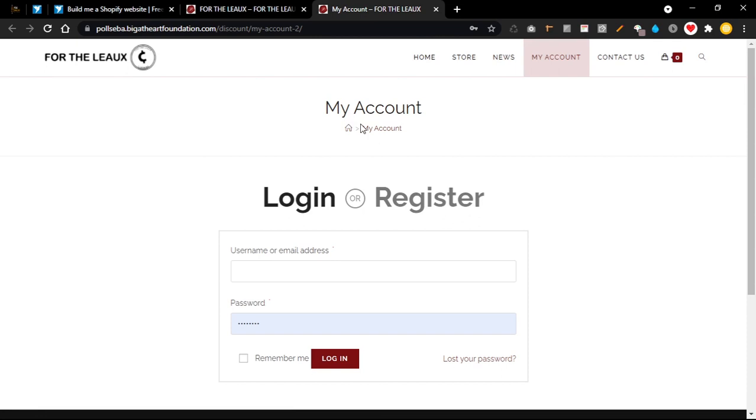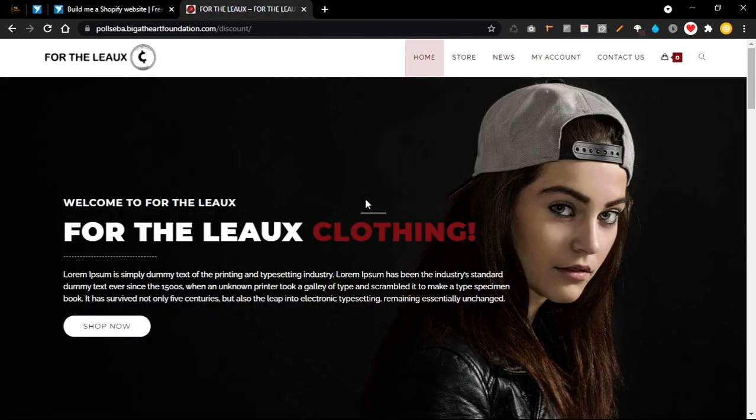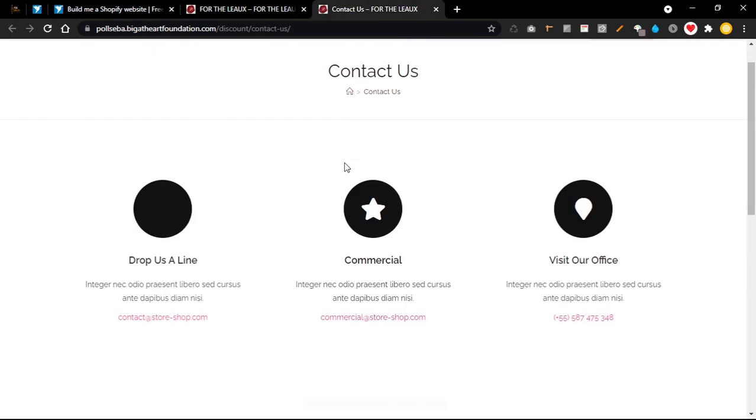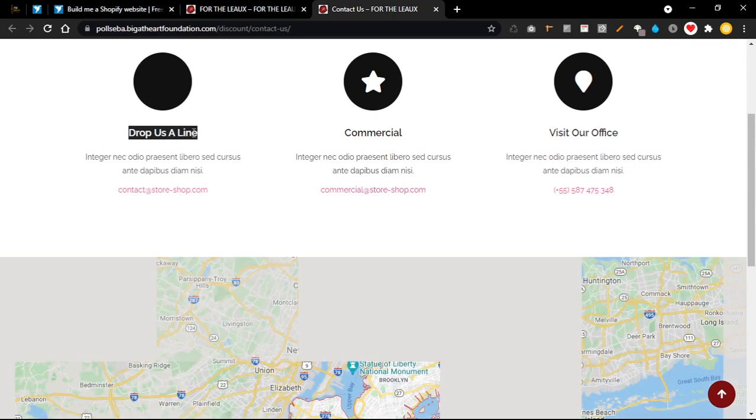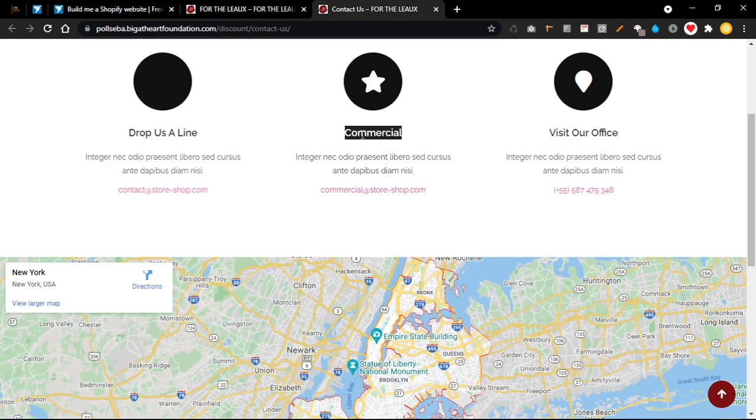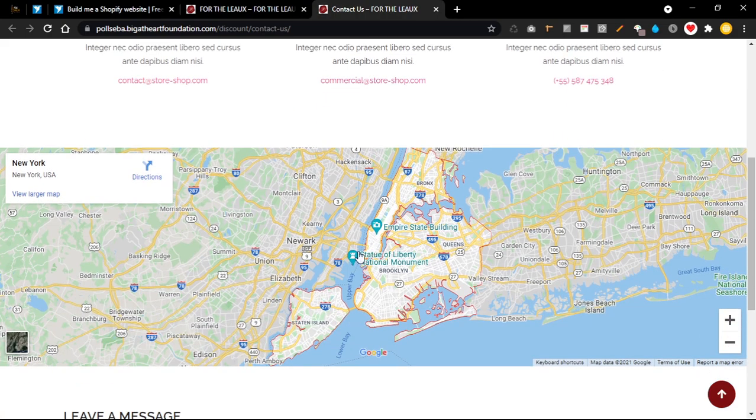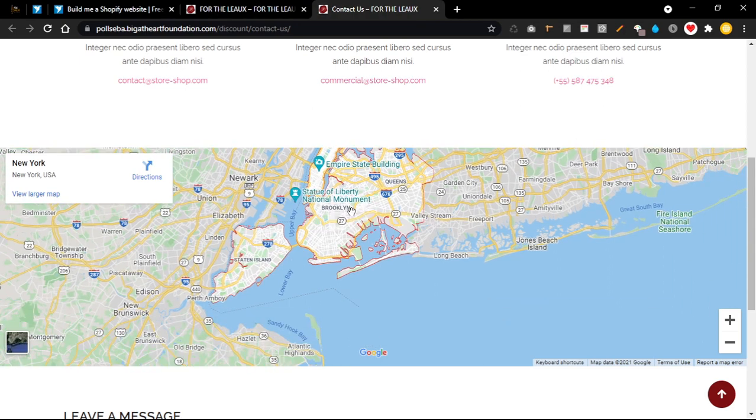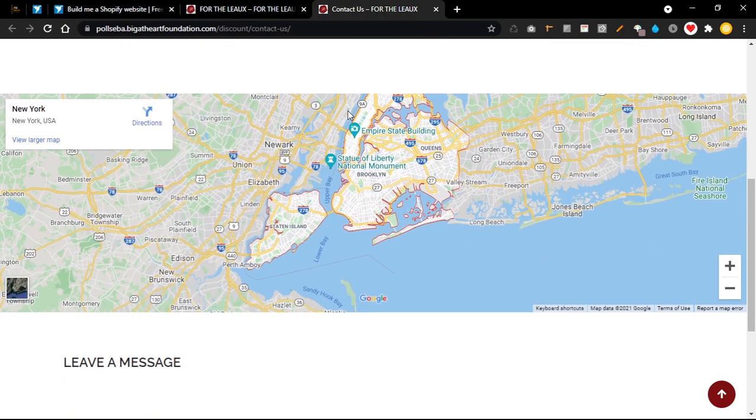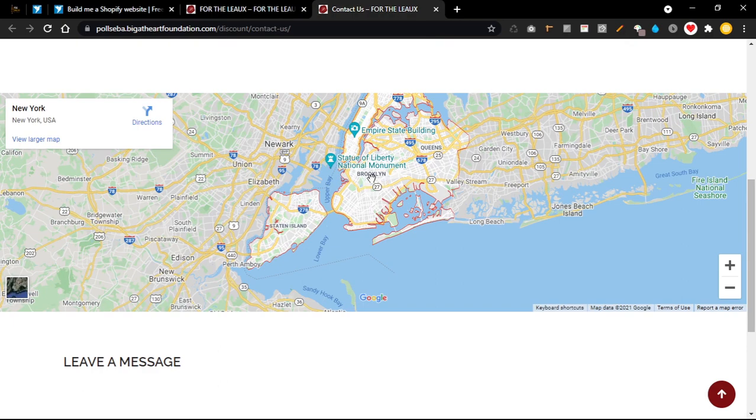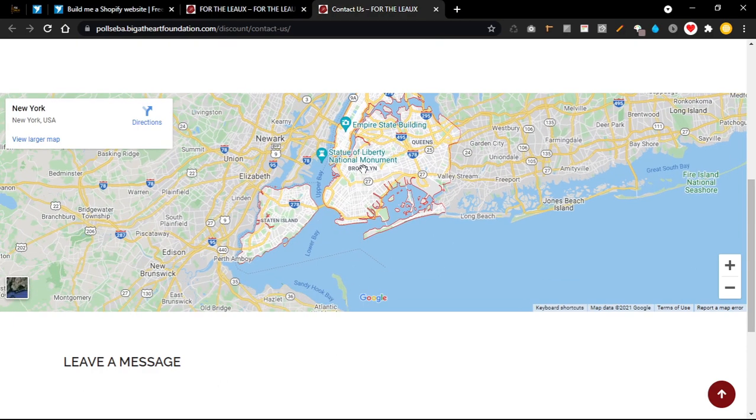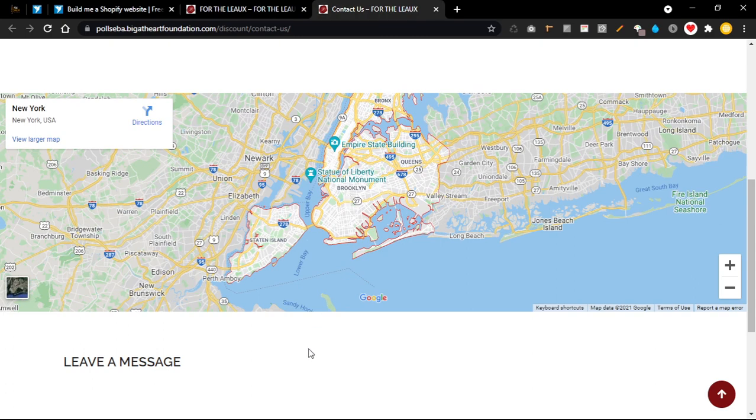Now I close this tab and go to our home page, and lastly I added a contact page. Here is the contact page. Here is your description, and you can see visit our office, and here is the Google map. So if a user wants to see your direct office and organization, the user can go to your location.